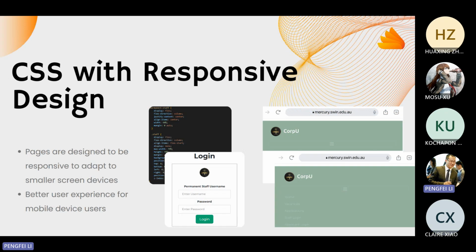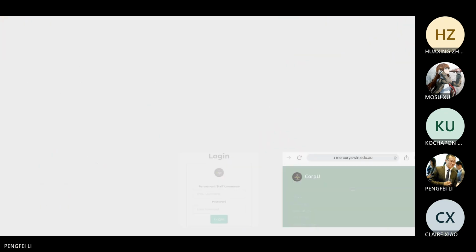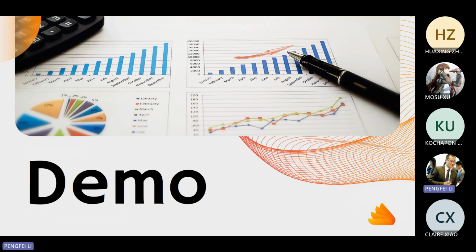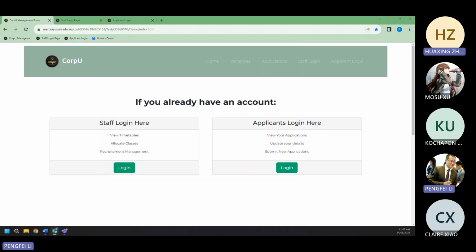Belle has used CSS to design a user-friendly interface, and the web pages are responsive to adapt to smaller screen devices as well. Belle will brief on this later. The web application has been tested with software testing methods. Claire will brief the testing after the demo too. Now let's move to the demo part.